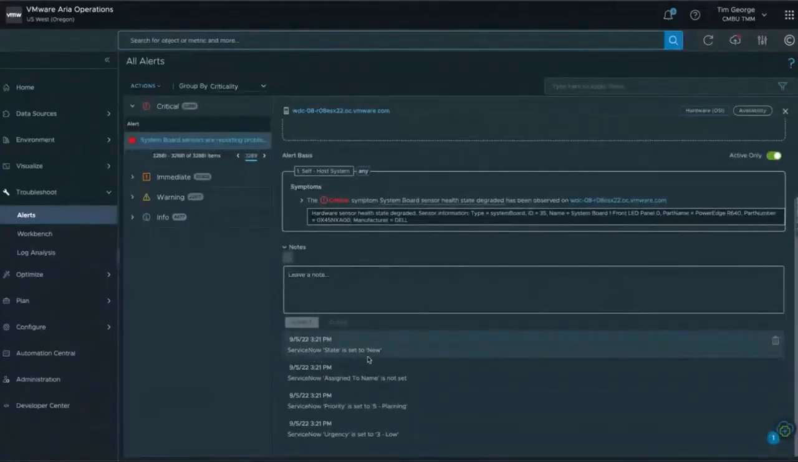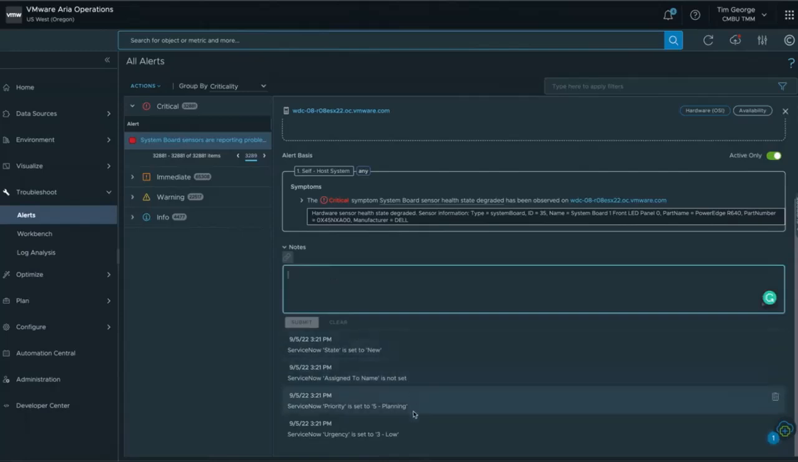So that is being set as new in ServiceNow. It's not being assigned to anyone at the moment. Obviously, our priority and our urgency are being set. We could leave a note here as well if we wanted to, and that will also then get sent to ServiceNow.